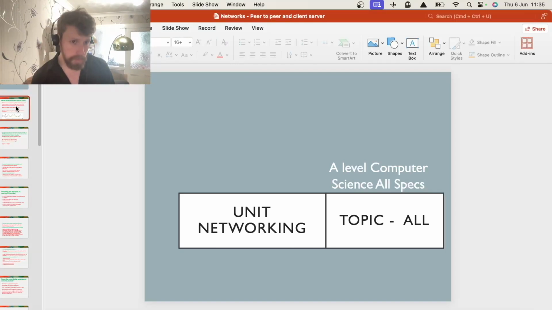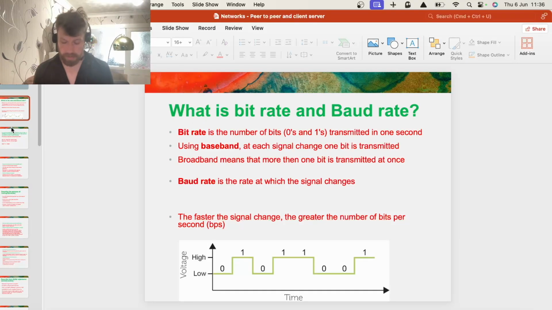Okay, so first one was bit rate and baud rate. So bit rate is the number of zeros and ones transmitted in 1 second. Using baseband, this is where the signal is changed 1 bit at a time. Broadband is where you actually transmit more than 1 bit at the same time. So these are just some keywords. You could get one for baseband, one for broadband, just a flashcard on each of those.